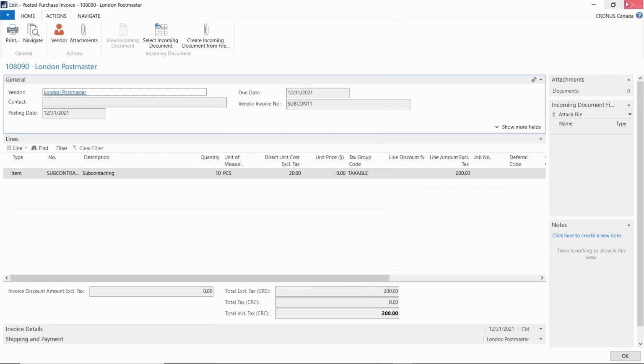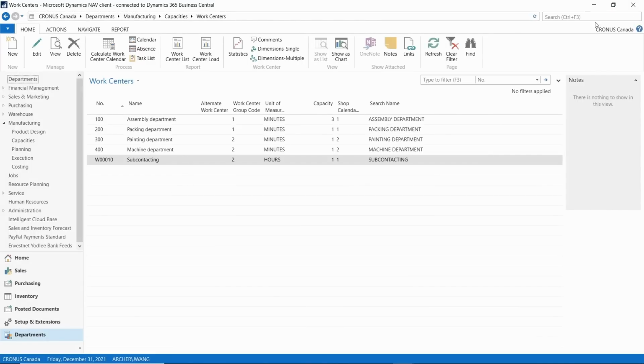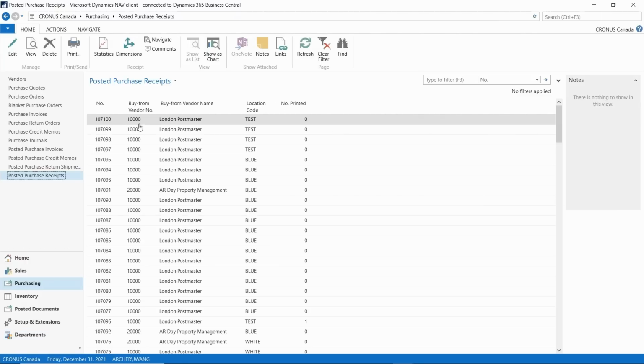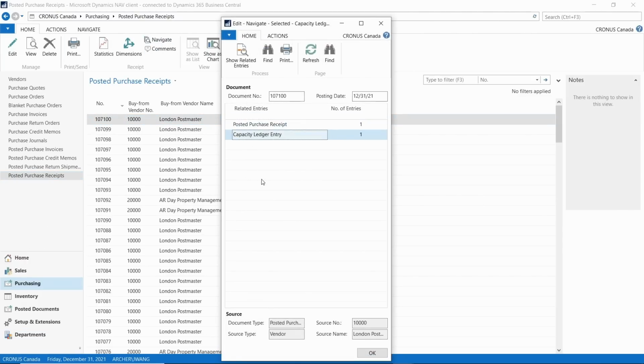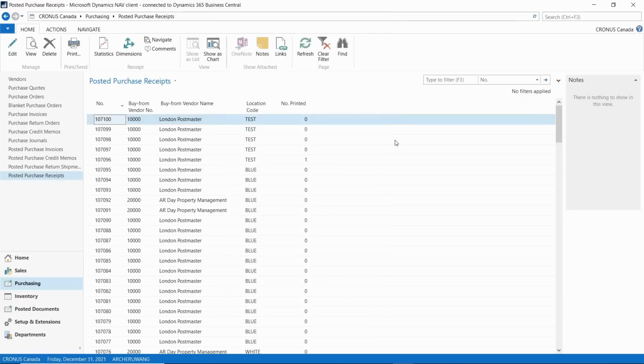I'm on the posted purchase invoice. I have to go to the posted purchase receipt to show you, because on the posted purchase receipt, you can see, the largest number here, there are only capacity ledger entries generated. There are no item ledger entries generated. So that's why it doesn't ask you, even if you have everything turned on on that location card.